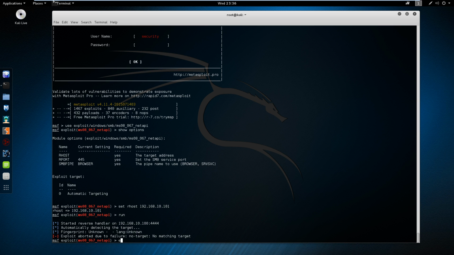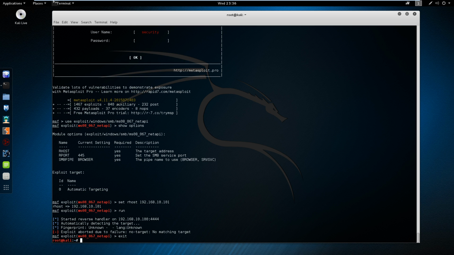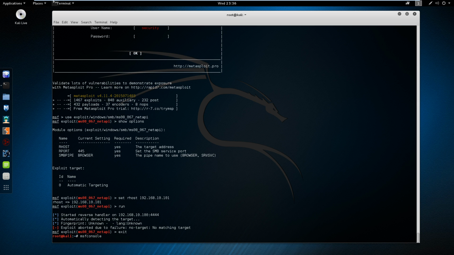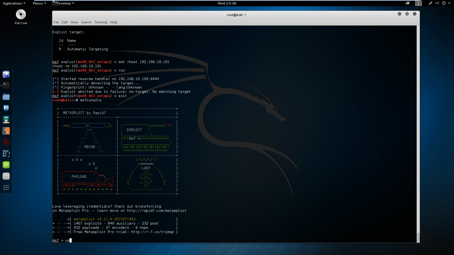So again, part of this is just getting used to going in the console and getting used to what exploits target what system. I want to try one more exploit just to see if we can exploit it. Use exploit Unix IRC Unreal IRCD 3281.